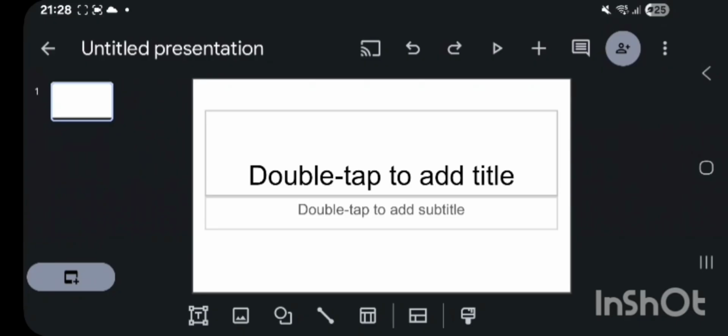Slides presentation. This is being recorded on a cell phone, but don't worry, it won't differ too much from the PC version. In this video I'm going to teach you how to add slides to your presentation, how to choose the theme for the presentation, and how to add images to your presentation. Alright, let's begin. First, how to add slides.